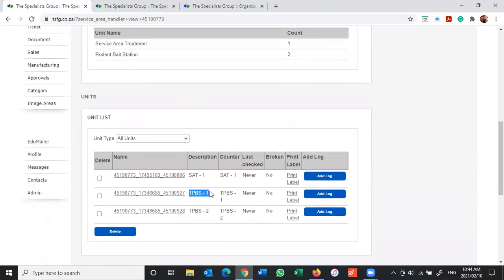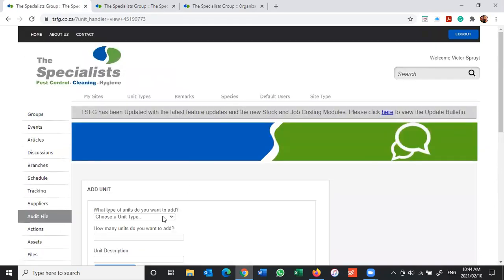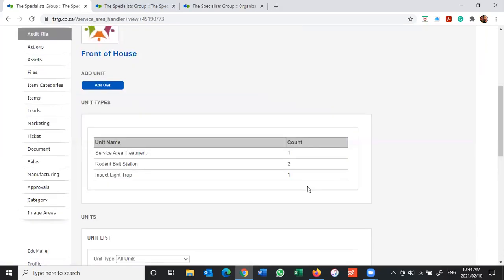So there's my 2 tamper-proof bait stations, 1 and 2, and then I want to add an ILT, insect light trap. How many? Just 1 ILT. So add units, and there they all build up.